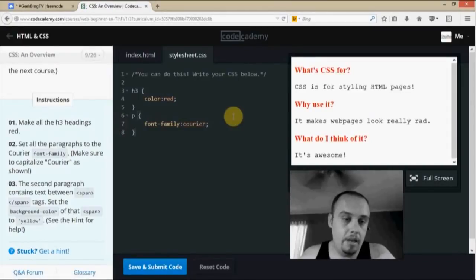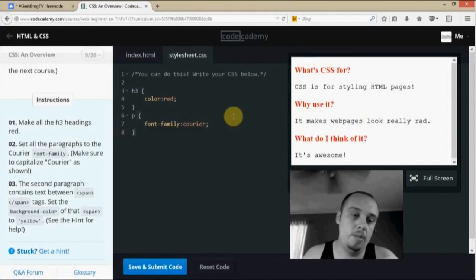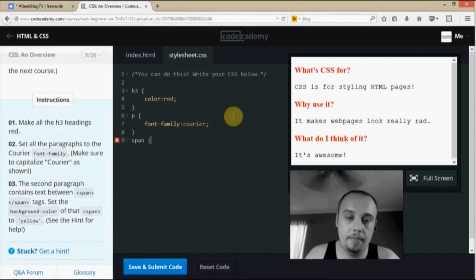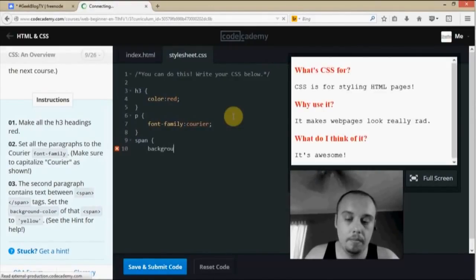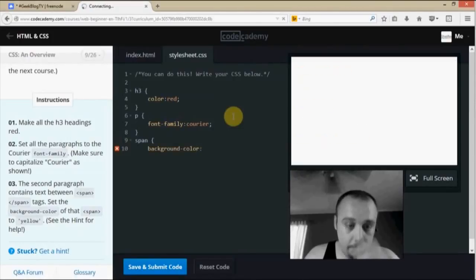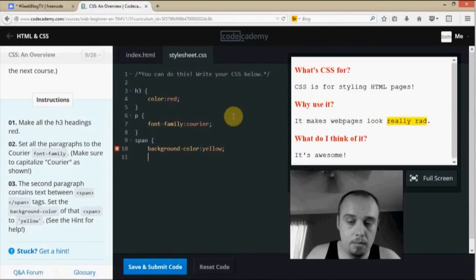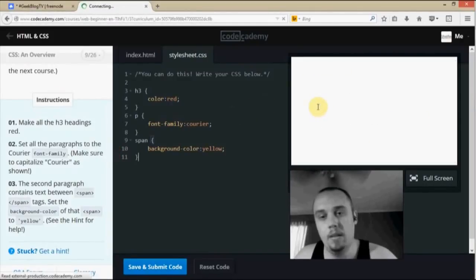Alright, the second paragraph contains text between span tags. Set the background color of the span tags to yellow. Yellow. Alright.